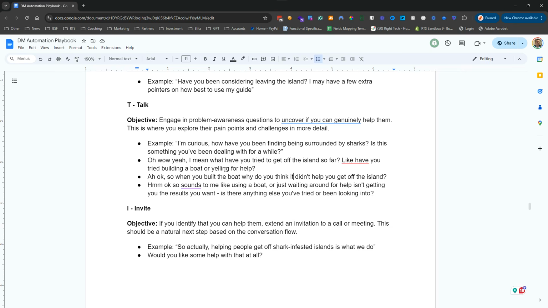And what that is, once again, giving them two different branches to latch onto. So instead of just saying, what have you tried so far, and leaving the door completely open for them, I've specifically said here, have you tried building a boat or yelling for help? So once again, I've given them two branches that they can latch onto to help continue driving the conversation forward. They might say, yeah, I tried doing this and this is what happened and this is what worked, this is what didn't. Or they might say, no, I didn't actually try either of those two things. This is what I did instead.